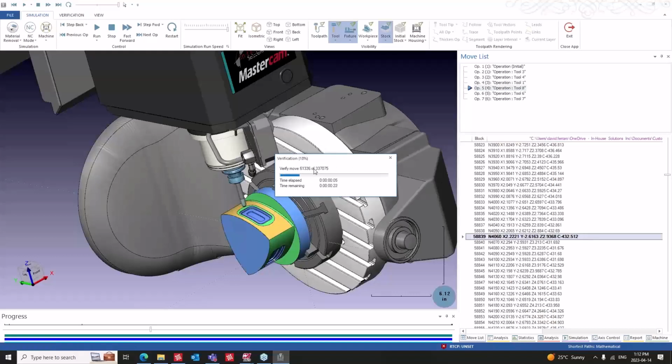Keeping in mind, it takes a couple minutes to get through it because there's 337,000 lines that it's going through right now. So it takes a couple minutes to get through this. Of course, you can let that play through, but if you want to be quick about it, you can verify it this way and get to your next operation without having to look at the whole thing at the same time.